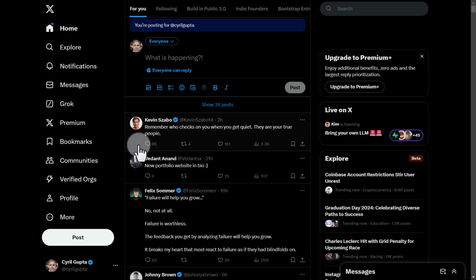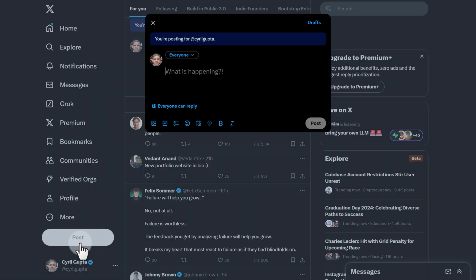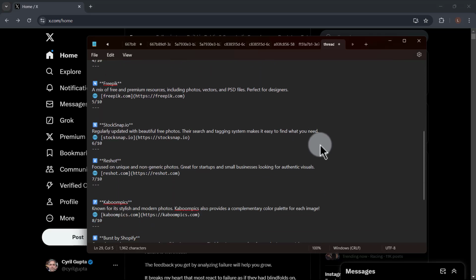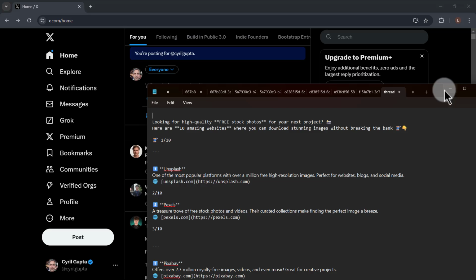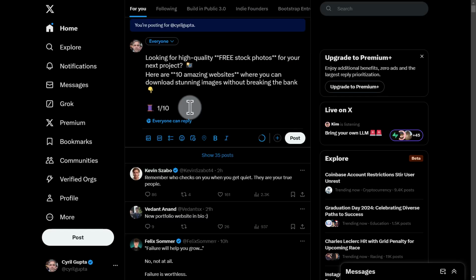So once we're logged in to X, we can go ahead and click on the post button. And I'll start off by writing the first 10 tweets that I'm going to include in this thread. Now, I've already written out my entire thread, so I'll just be copying and pasting them into each post. Then I'll just go ahead and move that out of the way. So here we go with the first post. I'm just going to go ahead and paste it here.